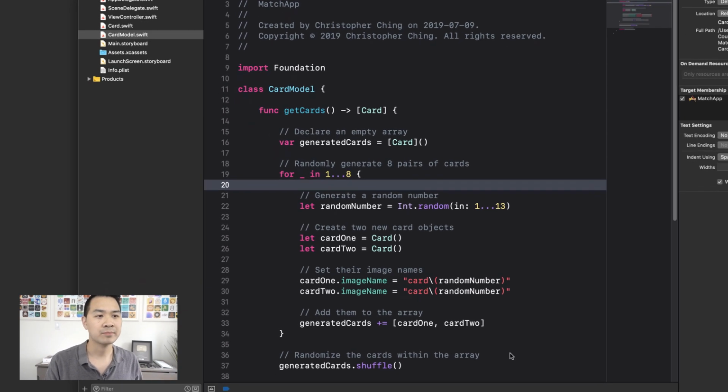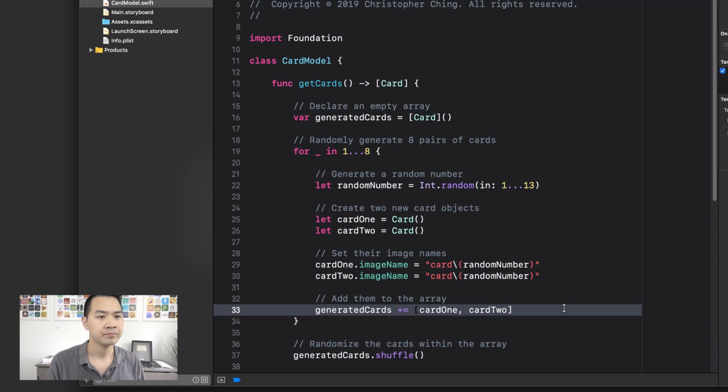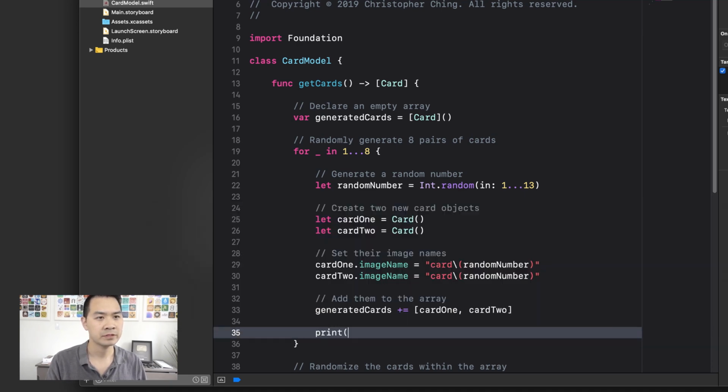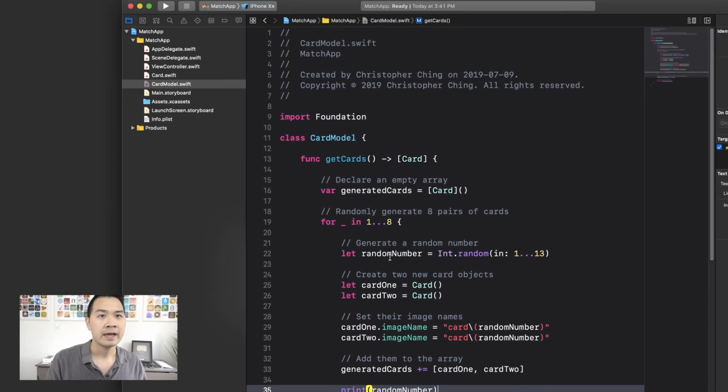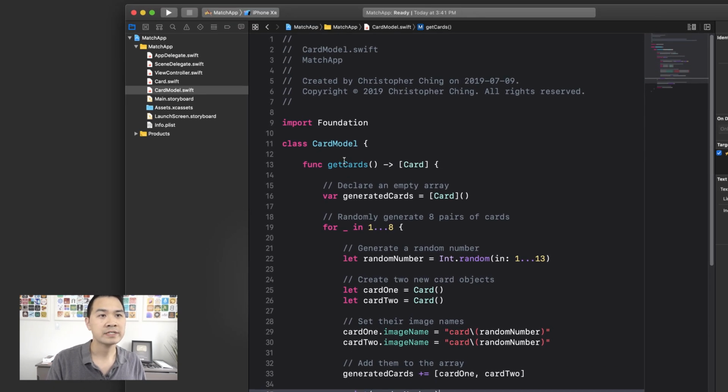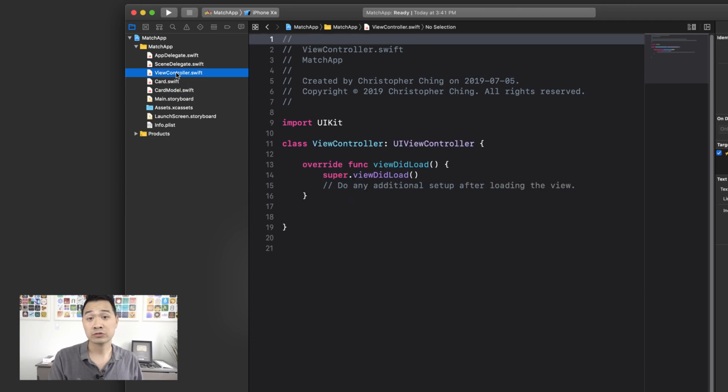All right, now let's try out this code. So we're going to add a print statement right here. Maybe we're just going to print out the random number that was generated. And we are going to call this method from the view controller class, because remember, the view controller is going to grab the cards from the card model.